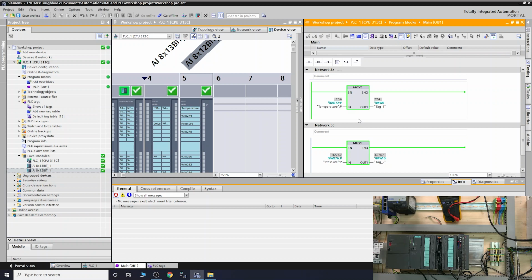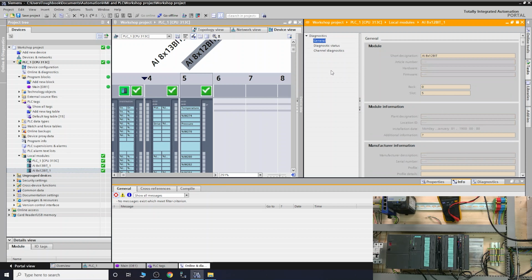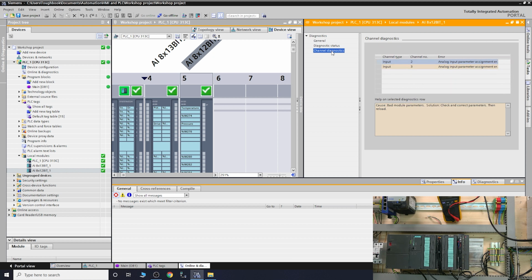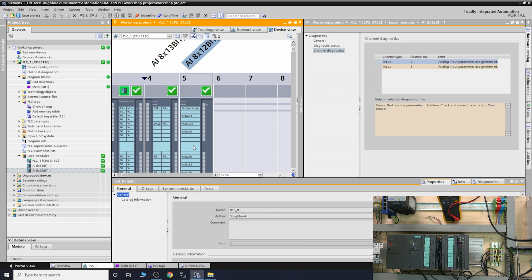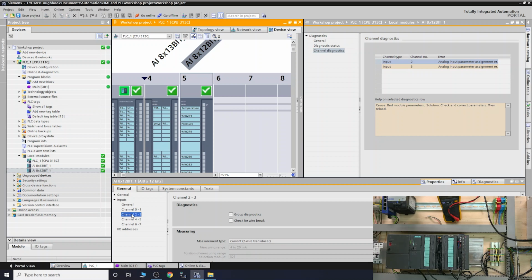Oh, and before we do that, I just noticed on my little thingy that we have an SF fault on it. Let's quickly have a look at what that's all about. So in diagnostics, like we did in the last one, channel diagnostics. Oh, it's because my channel two and three has been configured to... let's go into the configuration, let's check it out.